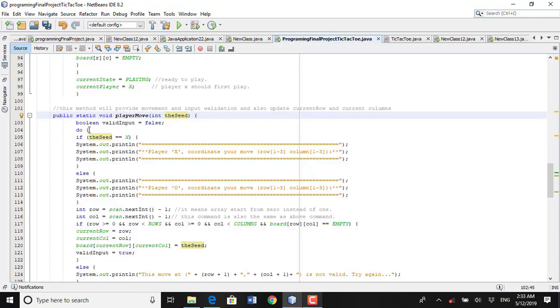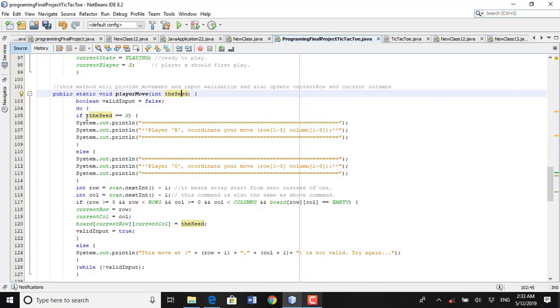Now here I use a do while loop in order to repeat these statements inside this do while loop. So here I just use if condition, the seed equal to X. I use the if condition whether it checks the current player, which is X. If the player was X or the seed was X, then it would say that player X coordinate your move according to this row and this column. So else if the seed was not X, then it would say the player O coordinate your move according to this row and this column.